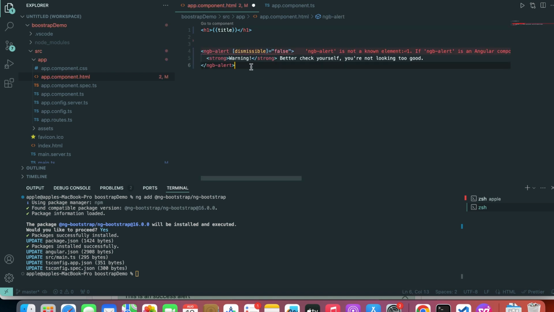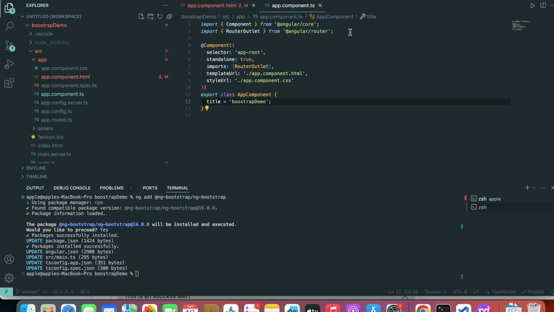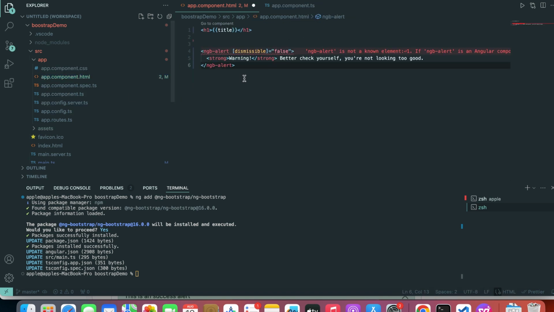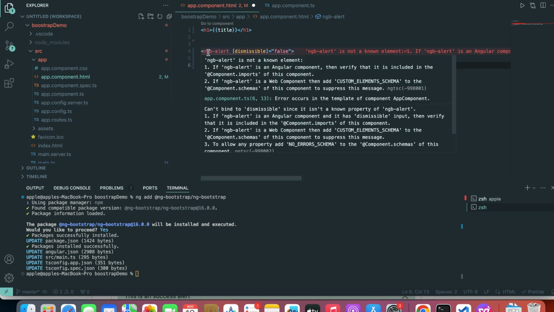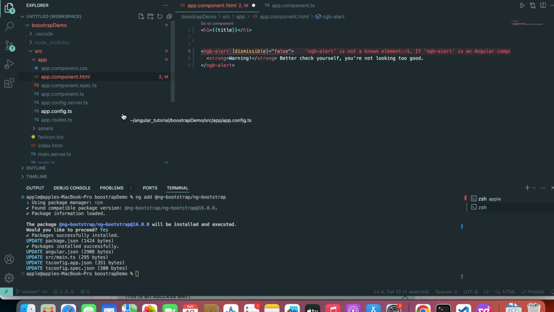Now it's not identifying that there is no ng alert available. This means that we have to import this one. Remember, if you are using Angular 15 or before, then you have to do this. You have to import this ngb file in app.module.ts.